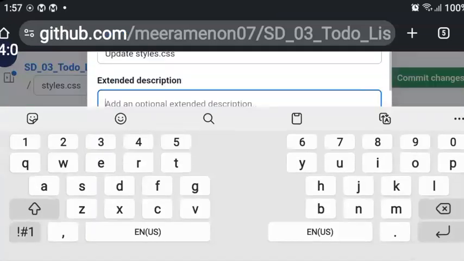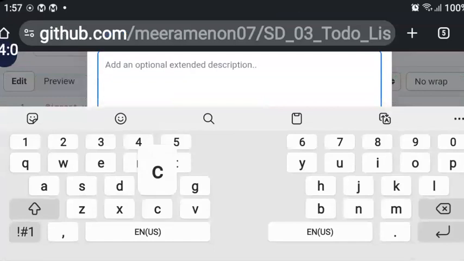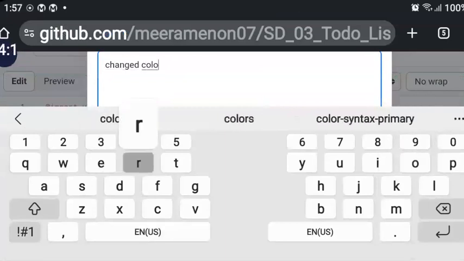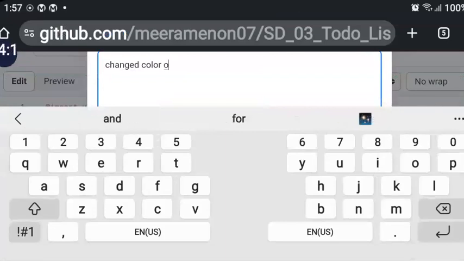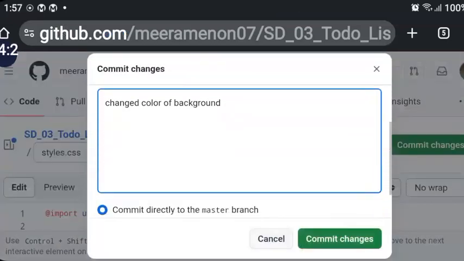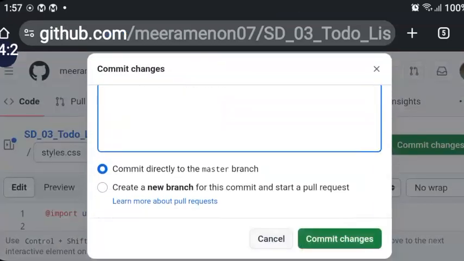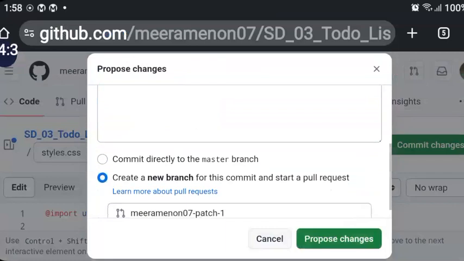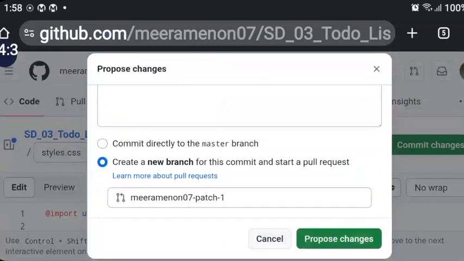So first I click on commit changes, and then write whatever description I want to write. So say something like, I changed the background color of hover. That's up to you according to what changes you made. So mention that here, and then I need to click on that commit changes button. Now here you can see commit directly to the master branch. No, I don't want to do that. I choose create a new branch for this commit and start a pull request. So this is what I need to do.